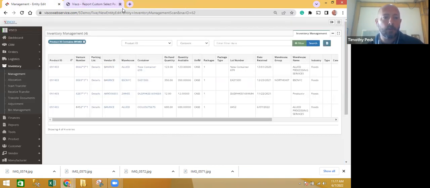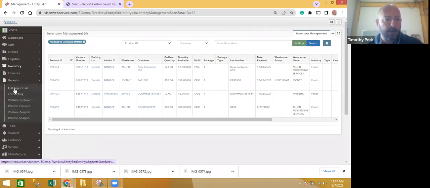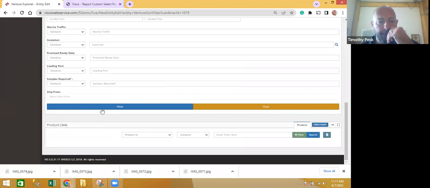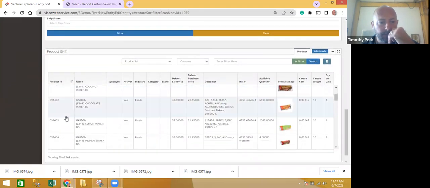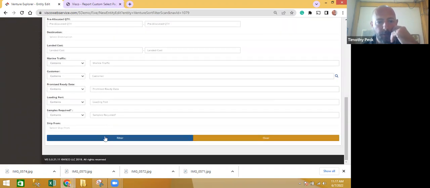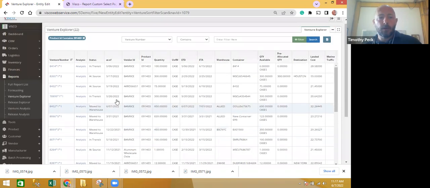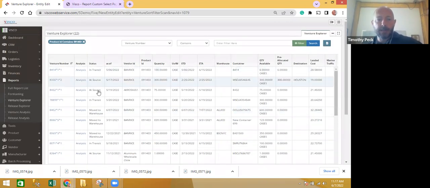There's another tool, which is in the reporting area. We call it Venture Explorer, where, same idea, I can search by product. Let's see, this was, yeah, that one, lemon wafers. So I'm saying, show me the purchase order status. So for all the POs for this product, we have the status on each.